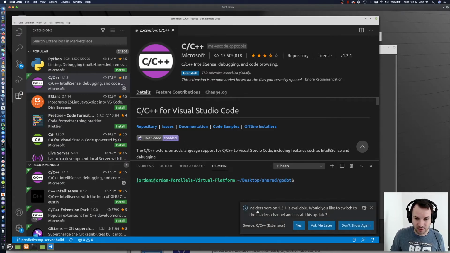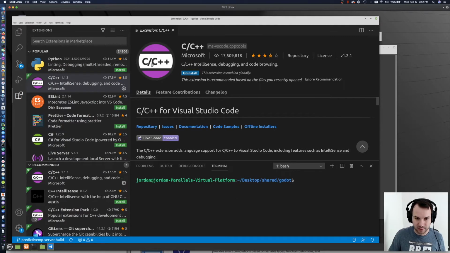Blah, blah, blah, blah. Setters version 2. This update, I actually don't know what that means. Insiders. I think that's like alpha or beta, like nightly. That's for later. Sure.